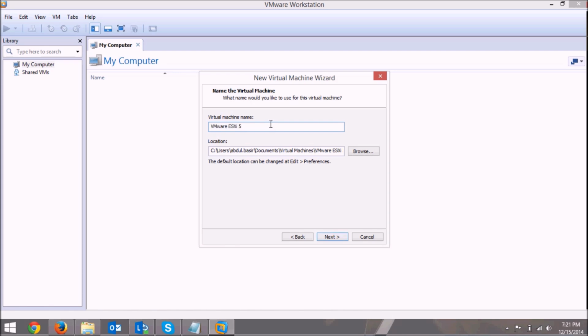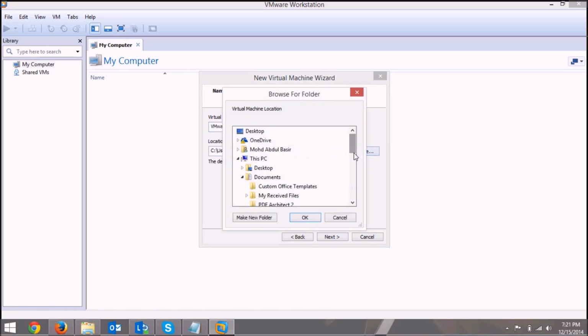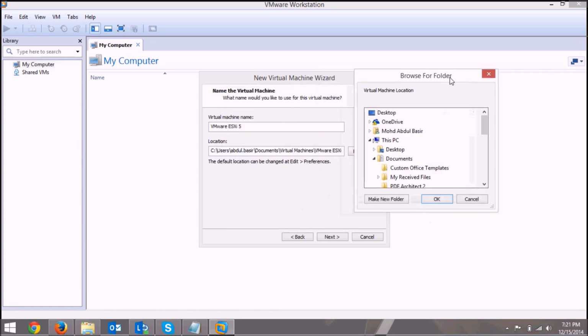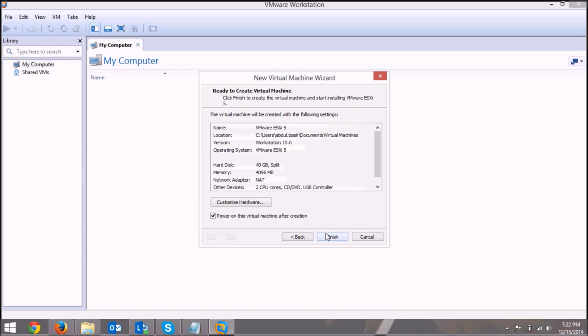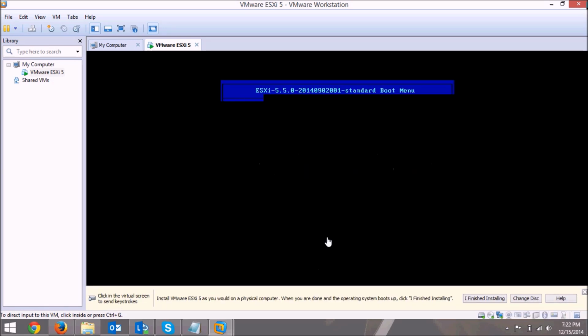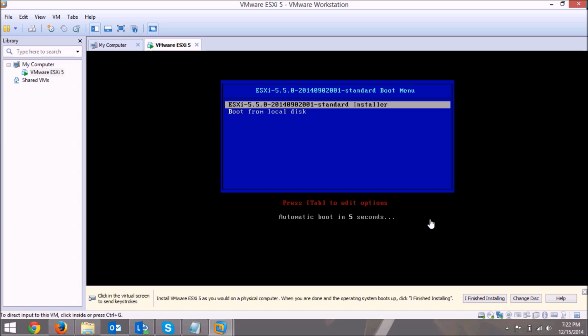You can give whatever name you want. I'll leave this as it is, and this is the location where your installation files will be. It will be installed on this location. I'll leave this as it is. If you want to change, you can change this path. Click Next. This is the size of hard disk you want to allocate from your hard disk to the virtual machine. So I'll leave this as the default, and you can check the first option or the second option. I recommend that you select the second option, which is split virtual disk into multiple files, and click Next and click on Finish.